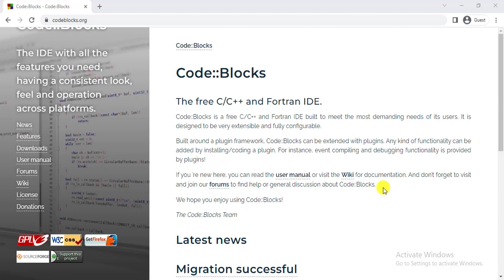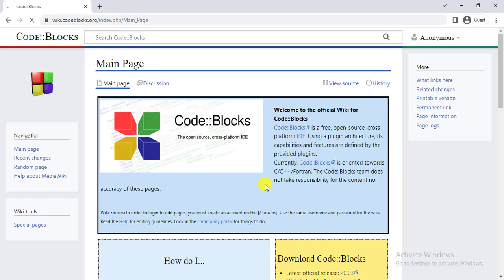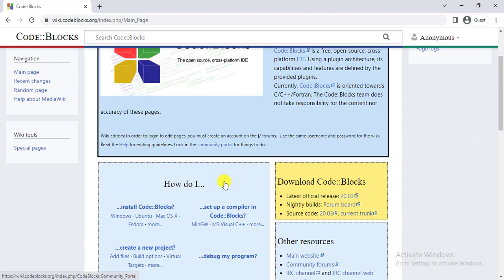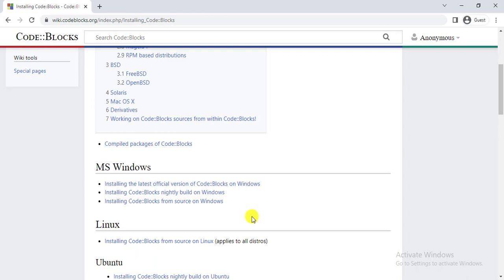To download CodeBlocks, first go to the link codeblocks.org and then click on the link wiki. We can go through the information available on this website to understand more about CodeBlocks. Once the wiki page is open, scroll down a little and click on install CodeBlocks. Now let us see how to install CodeBlocks in Windows operating system.